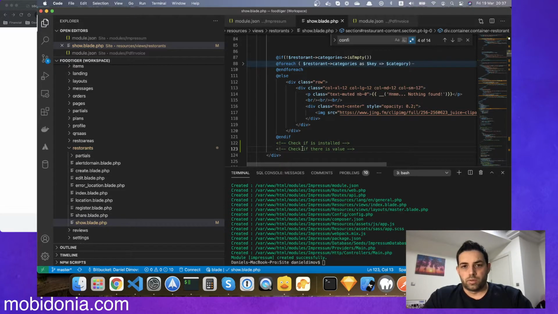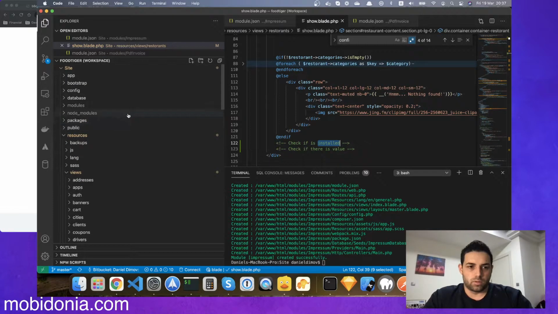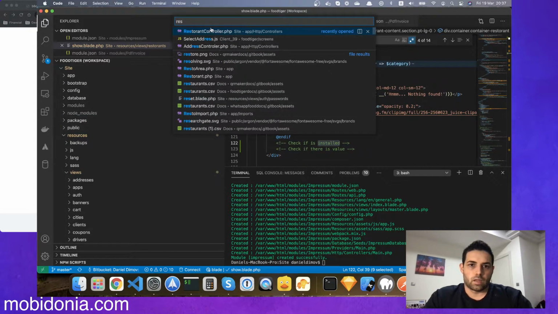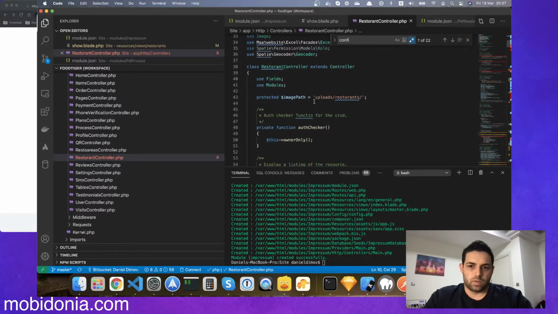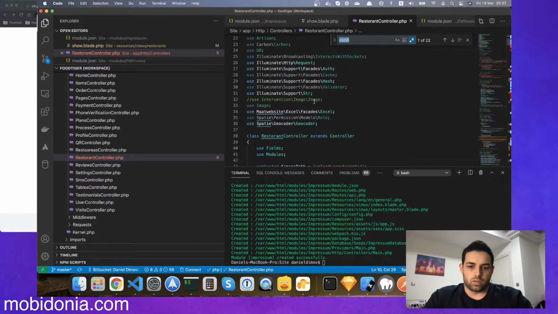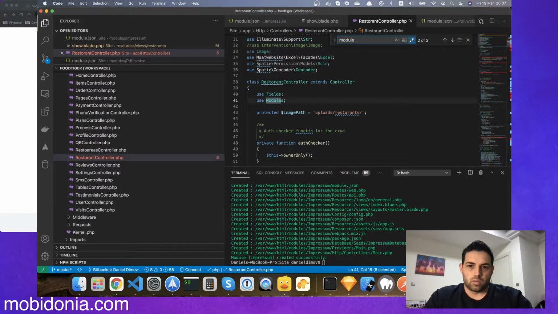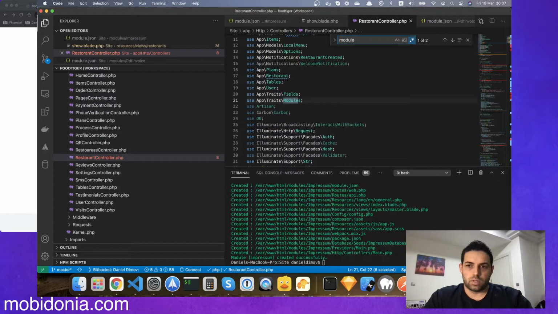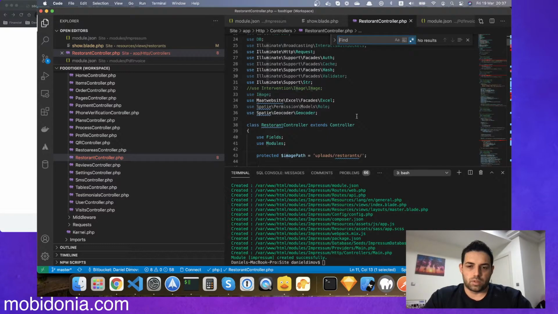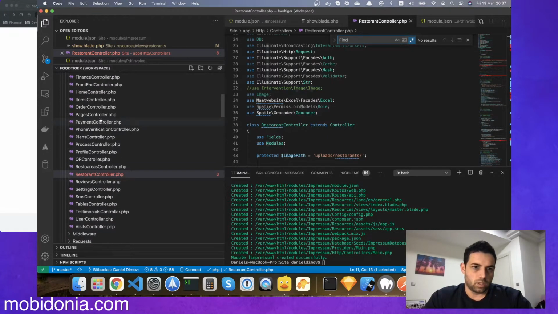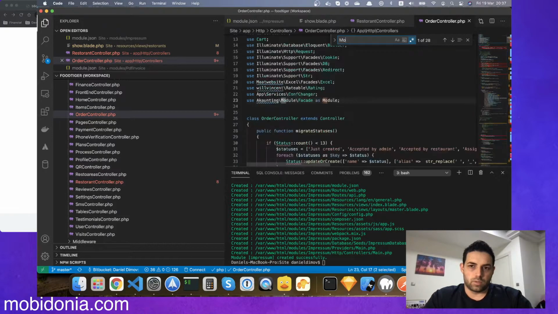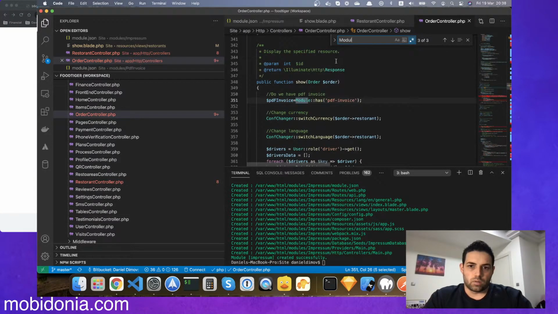Okay, and the way to check if the app is installed is I need to go to the restaurants controller and check it from there. I will find the code for modules. How do I check if the app is installed? I was doing that in orders, so I will just find the modules there. Okay, module has PDF invoice. Okay, do we have PDF invoice?